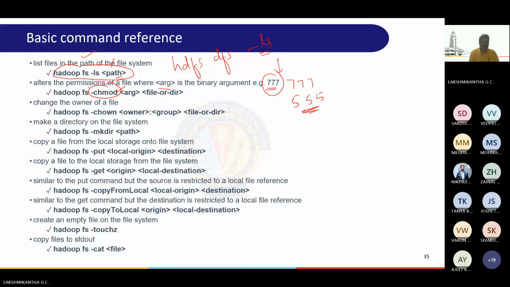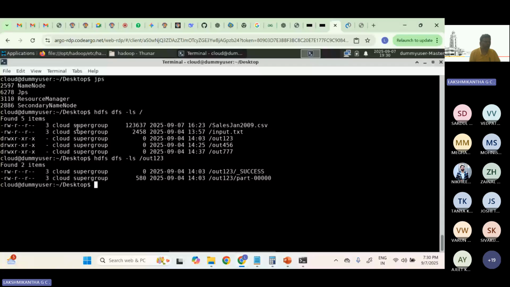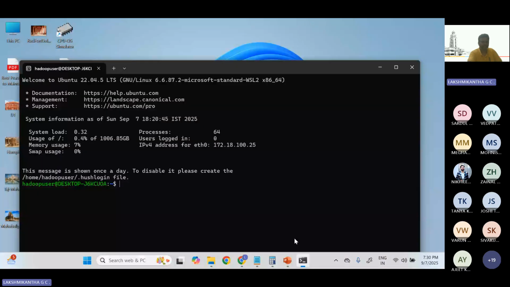And change owner. I've shown you just now, right? See, the owner information is given here: super group, cloud. These are all owners. So this owner permission we can also change, for example the user to cloud. Yes, your answer is perfectly correct. So for that, we are going to use this command. One second, guys.